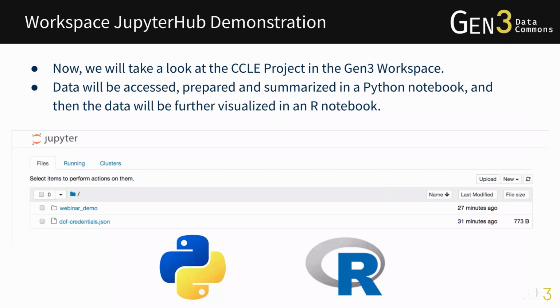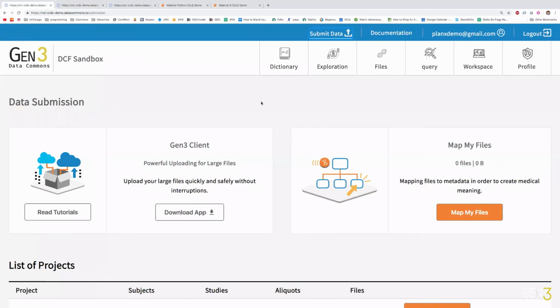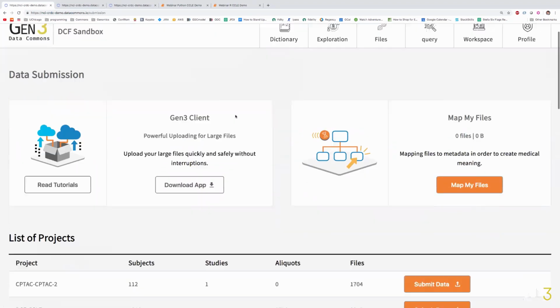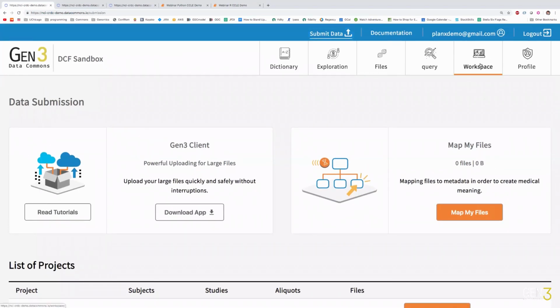Now, we'll take a look at the CCLE project in the Gen3 workspace. This will be a live demo in which data will be accessed, prepared, and summarized in a Python notebook, and then we'll briefly switch over to an R notebook for further visualization. Here we can see the landing page of the DCF sandbox. If we click on Workspace, we can go to the workspace.